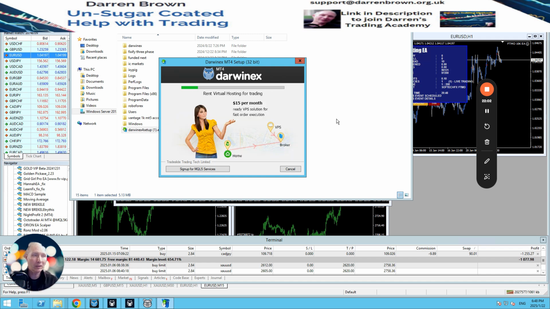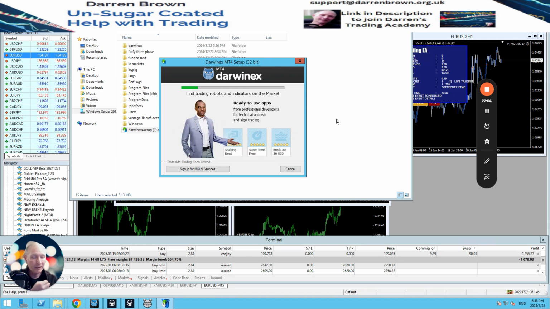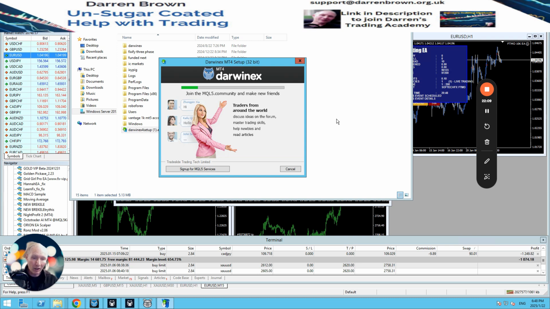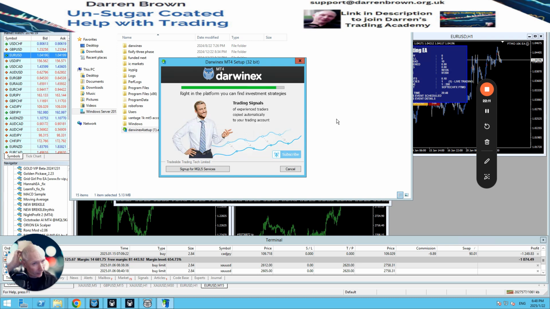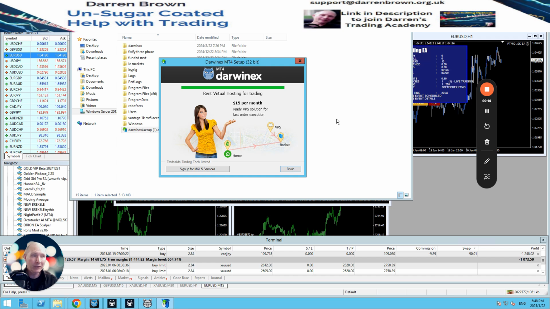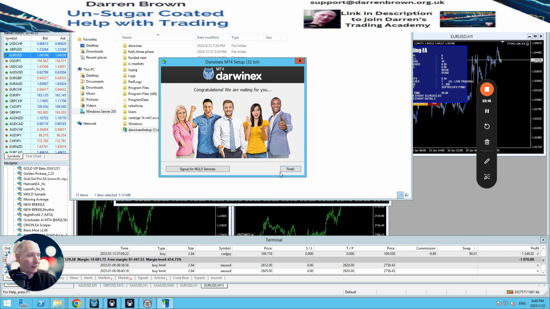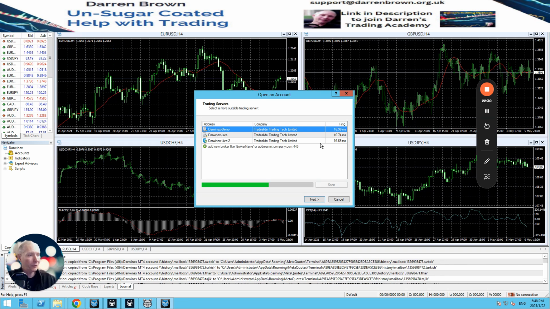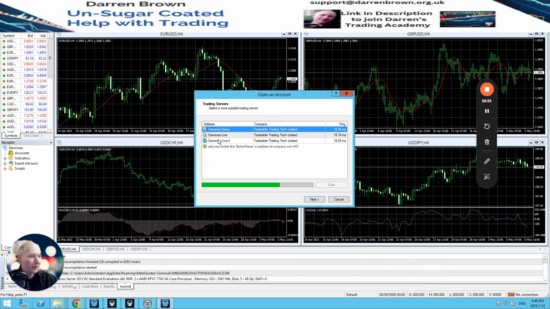So if you've already got a Darwin X MT4 account and you just clicked upload or download while you're already using it, it could overwrite what you've already got, including all your bots and everything else. You don't want to make a mistake like that because it could be costly. So we're going to hit finish. Now it's automatically going to open up our account 4, and then we're going to go through the process of setting up account 4.